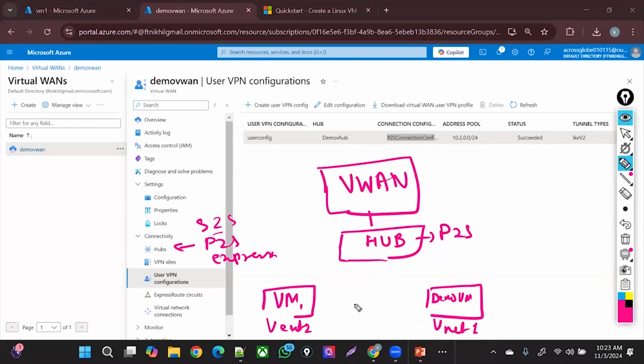Now, I want to connect from VM1 to the demo VM, which hosts my IaaS application, the IaaS server. Currently there is no connectivity between them, but I created a virtual network connection on the hub. Then I was able to connect from here to there, and I've shown you that the route on this VM is going via the hub network. So this is what we did so far.